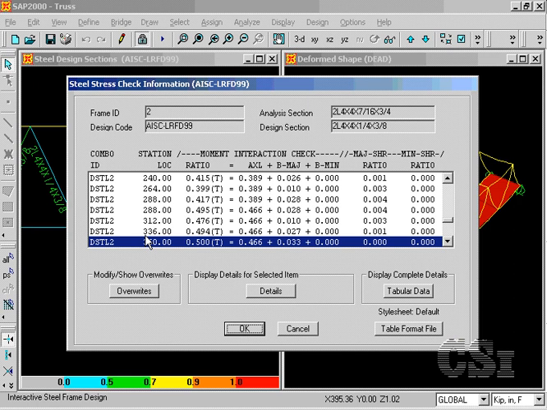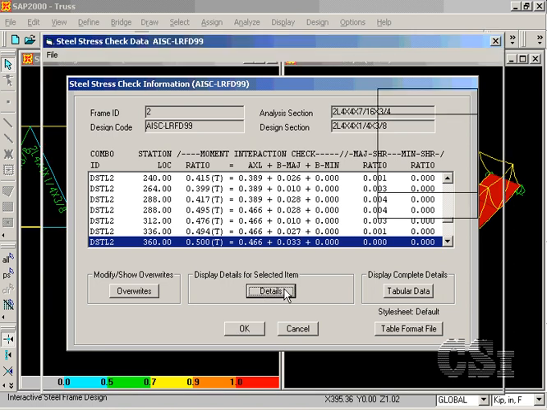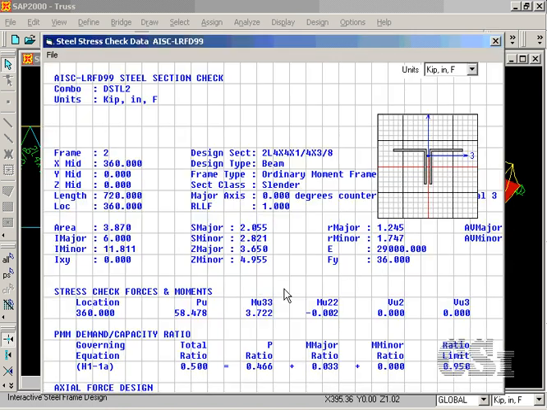Note that the design sections differ from the analysis section, so that typically another analysis would be run, iterating until the two sections were the same. Clicking on the Details button brings up a calc sheet with all the pertinent design values.